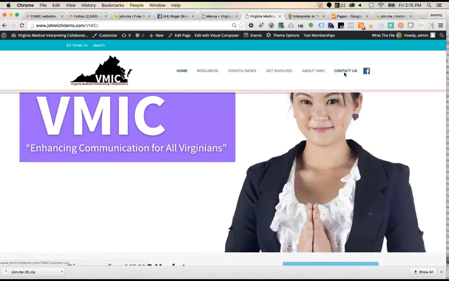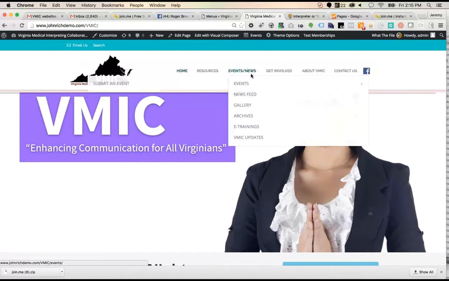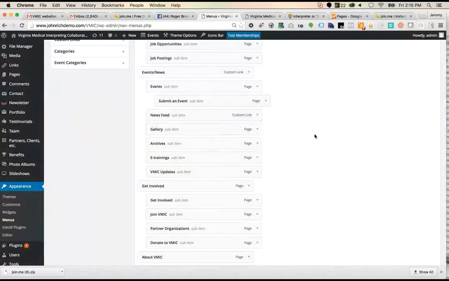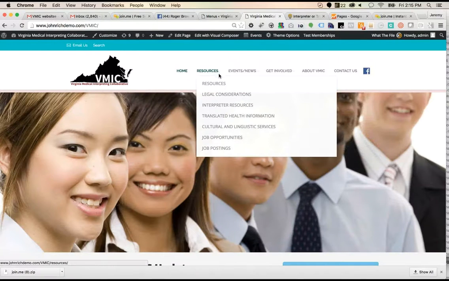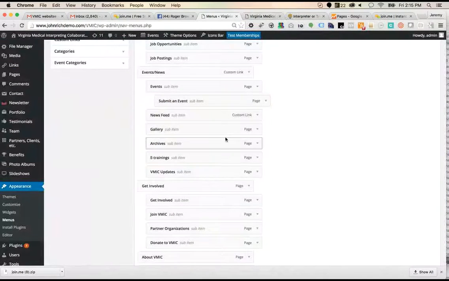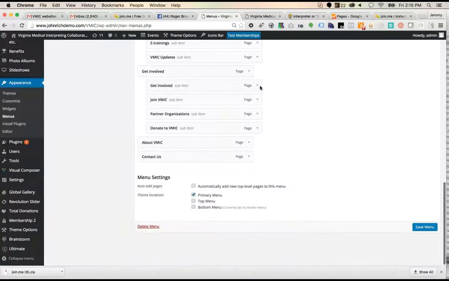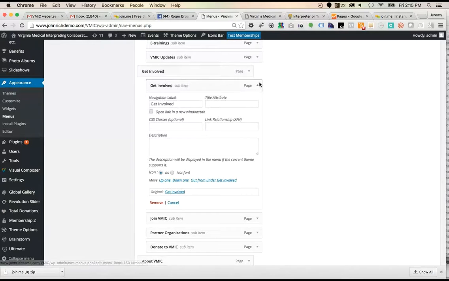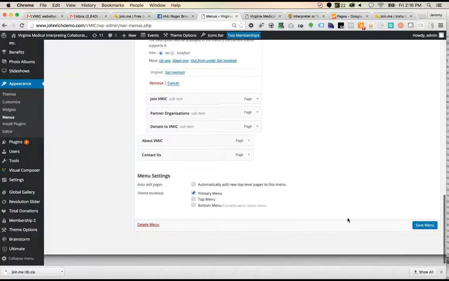Correct. So you see something like events, and you see all of these drop downs. When you go to events, here's your drop down. So like, that's why I cover over events, a new one comes out. And so this is where everything is. Get involved, these are the drop downs. If you wanted to change the name of an item, you hit this little arrow in the corner, and you can change the name to Get Involved -2 if you wanted to. I'll just save it for now so y'all can see.